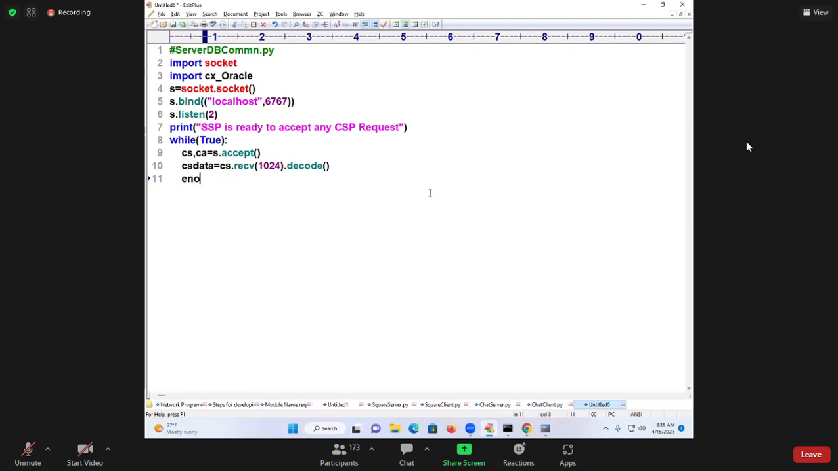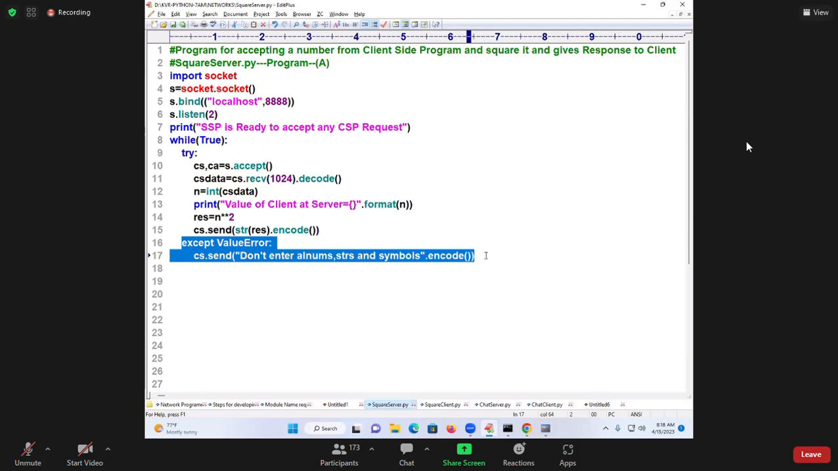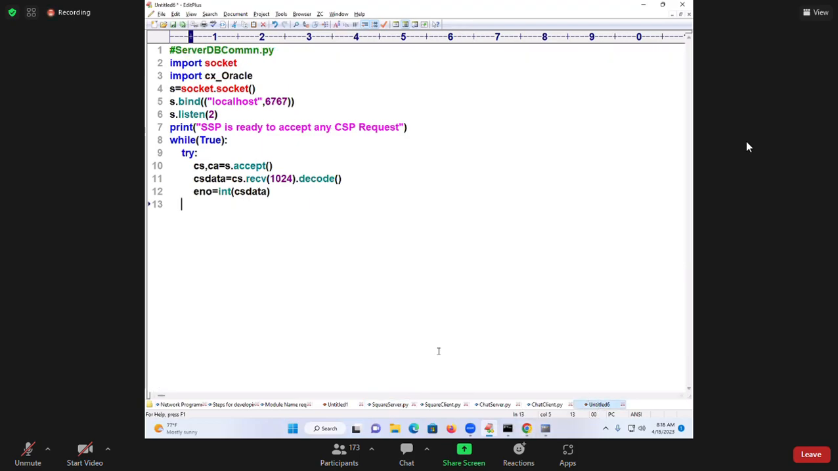Convert into which type? ENO. I am getting int of what? Which data? CS data. There is a chance of getting one exception, right? What is that exception, student? Try. Remember always, student. Which exception is coming? ValueError is coming. I know this exception will come if you enter alphanumerics or string symbols for EMPNO. If EMPNO is properly entered, no value error will come.